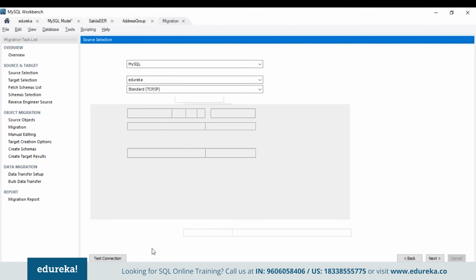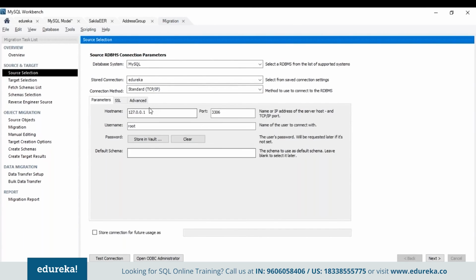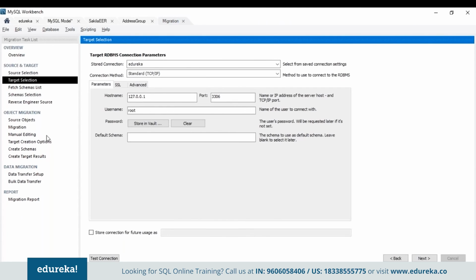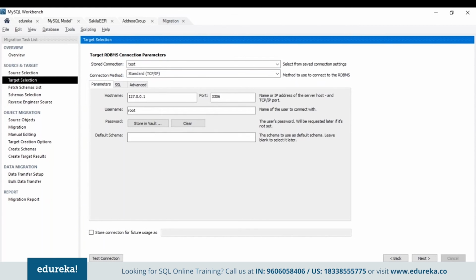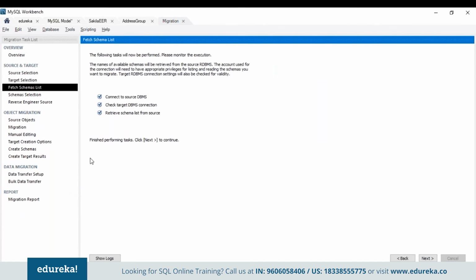Once I click on the start migration option, I get all the options. Let me choose my stored connection, and then I'll choose the host name, the port number, the username, and then I'll click on next. Once I click on next, I again get the target relational database management system connection parameters and I'll mention those, and let's say I want to change it to test. So I'll change it to test and then click on next. Once I click on next, you see an output that these particular actions have just finished. Now let's click on next again.